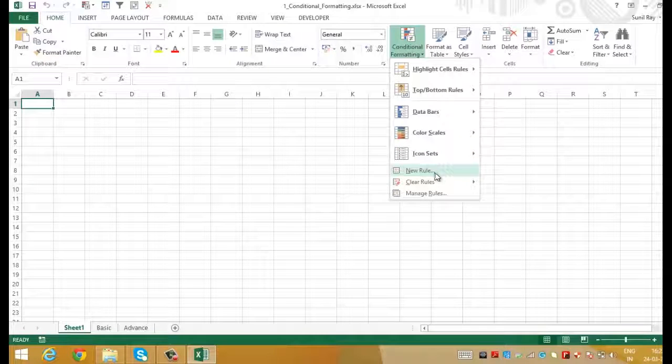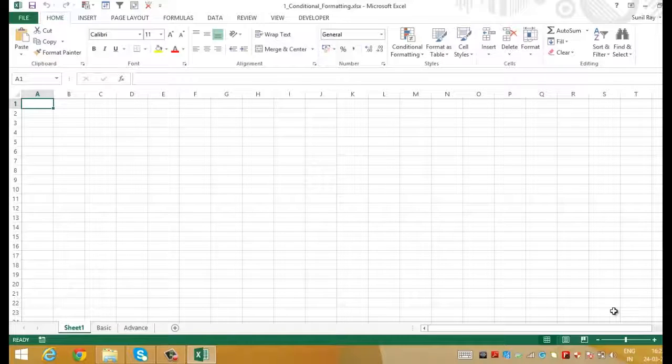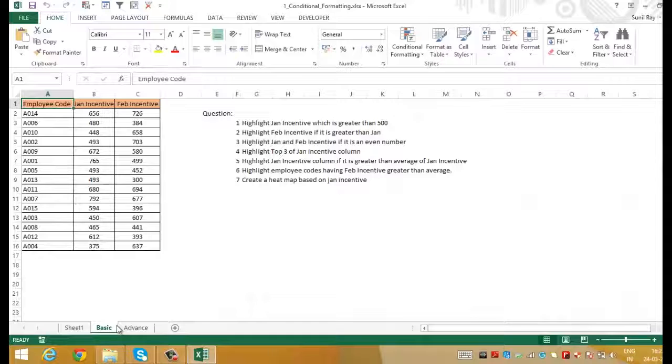Apart from that, we also have an option to create a rule. That rule can be customized as per our need. Let's do some exercises on conditional formatting so that we can understand it better. Now we'll navigate to the sheet Basic. So here is the sheet.